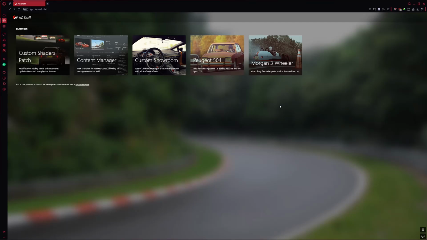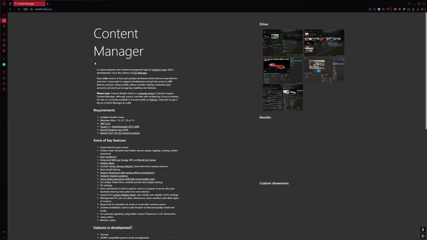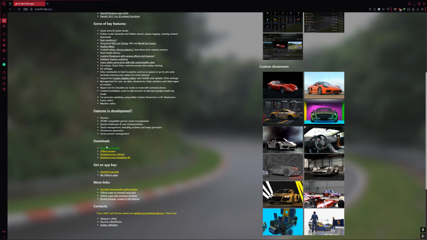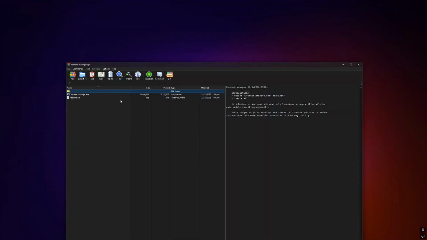Upgrading Assetto Corsa with Content Manager and Custom Shaders patch completely transforms your visual graphics, server access, and modding capabilities. Start by downloading Content Manager. Open your web browser, navigate to acstuff.ru, and click on Content Manager. Scroll down to the bottom of the page and select Download Directly to save the zip file.